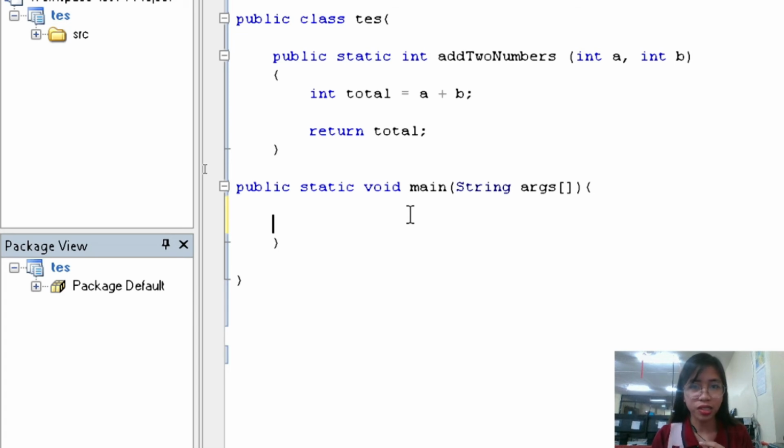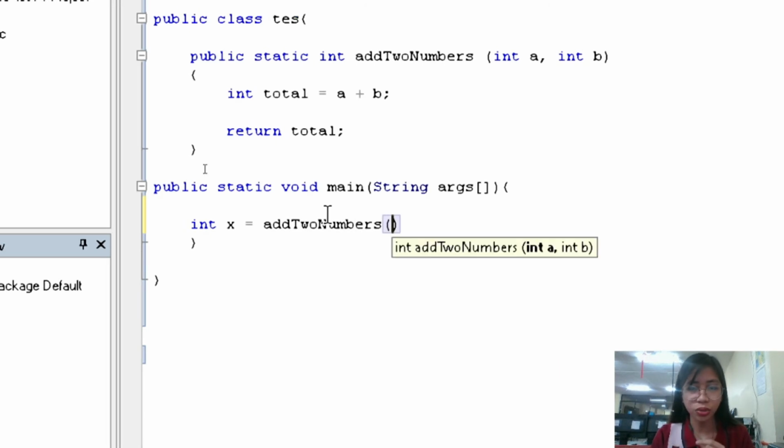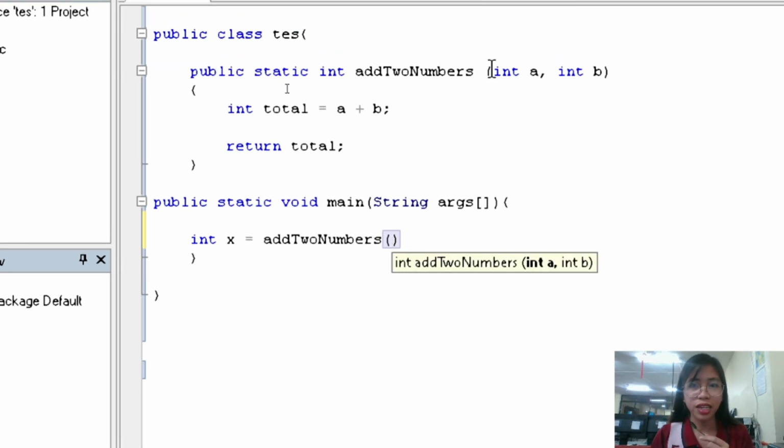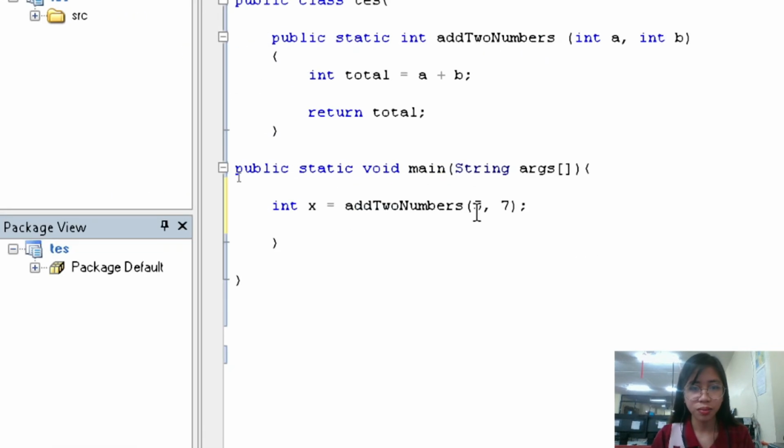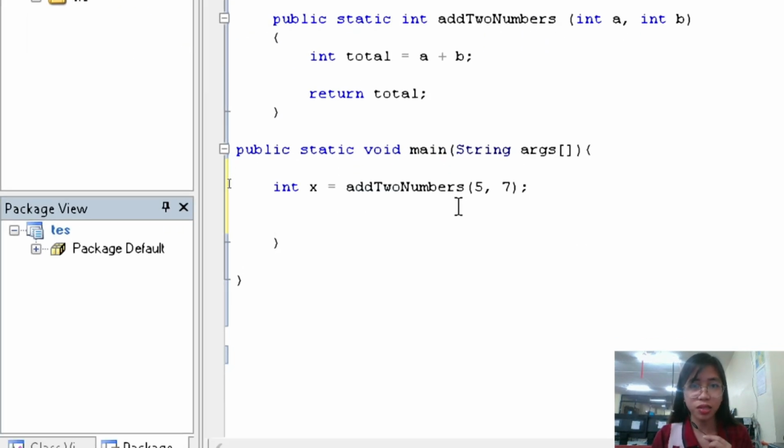Now, let's first create a variable to store the result. For example, int x. And then you can call the method add two numbers. The parameter list must match the arguments you put in. So if you have two variables here, you should also have two arguments. For example, 5 and 7. And then you can display the result by calling the variable x.